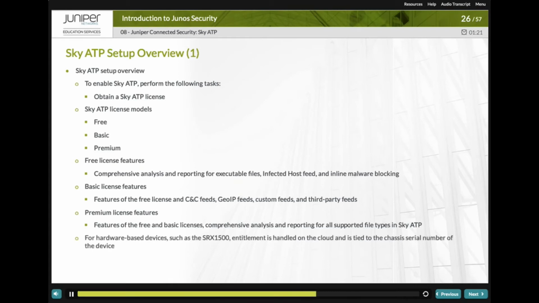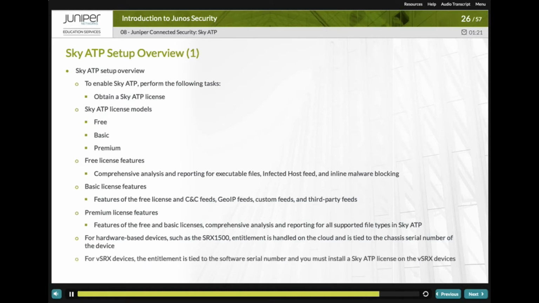For hardware-based devices, such as the SRX 1500, you do not need to install any license keys on the SRX device. Instead, the entitlement is handled on the cloud and is tied to the chassis serial number of the device. For VSRX devices, the entitlement is tied to the software serial number, and you must install a Sky ATP license on the VSRX devices.